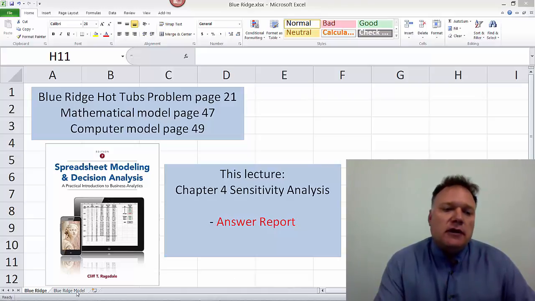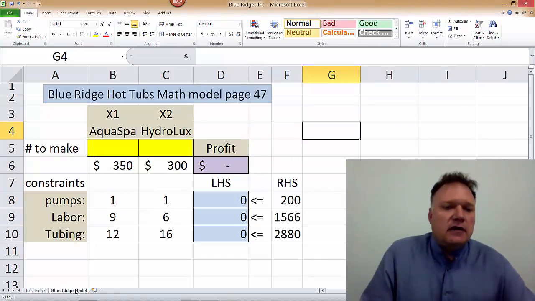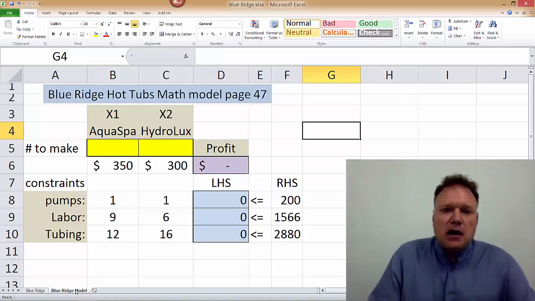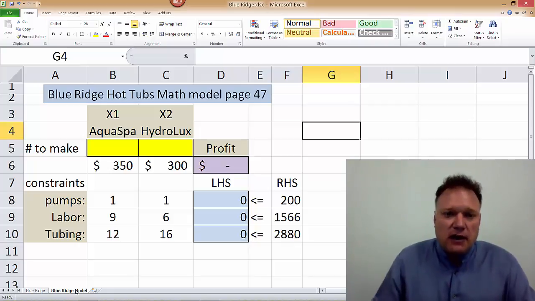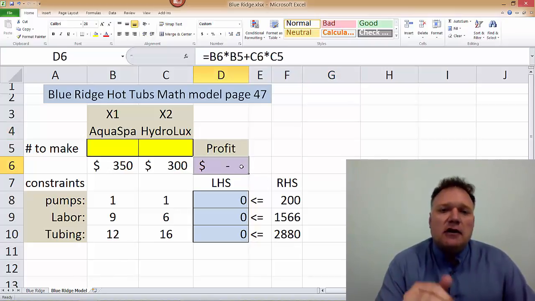I'm going to go to the Blue Ridge model now, and this is as it was set up before, except I don't have the non-negativity constraints in the model there. I'm just going to check that when I go to Solver and solve it. But this is as before. If you want to see the math model, it's on page 47. I'm going to click on the objective function. You can see the formulas up in the formula bar.